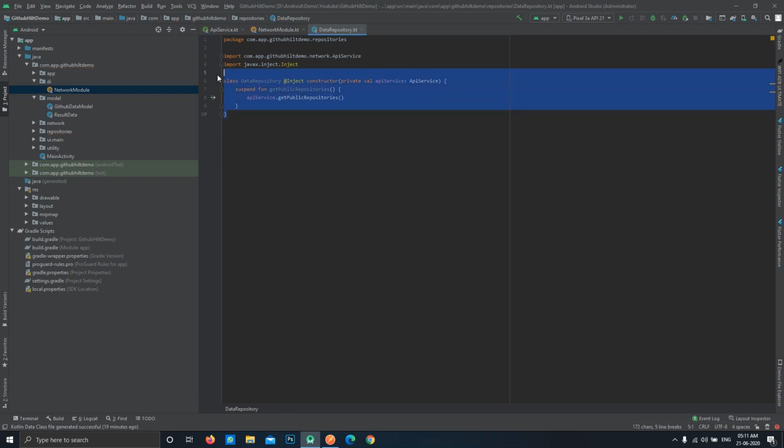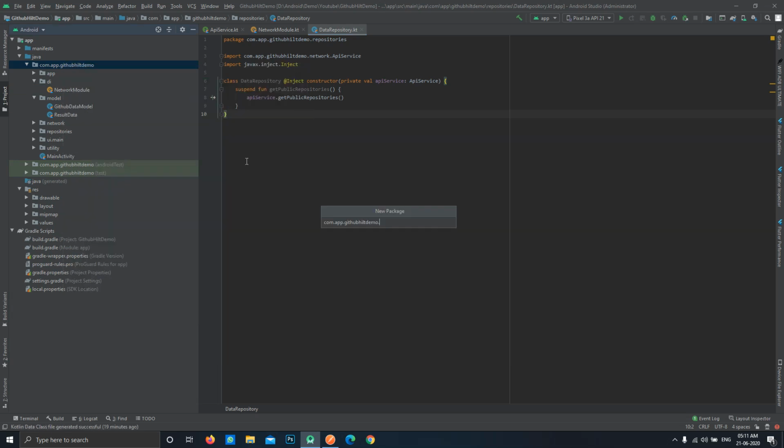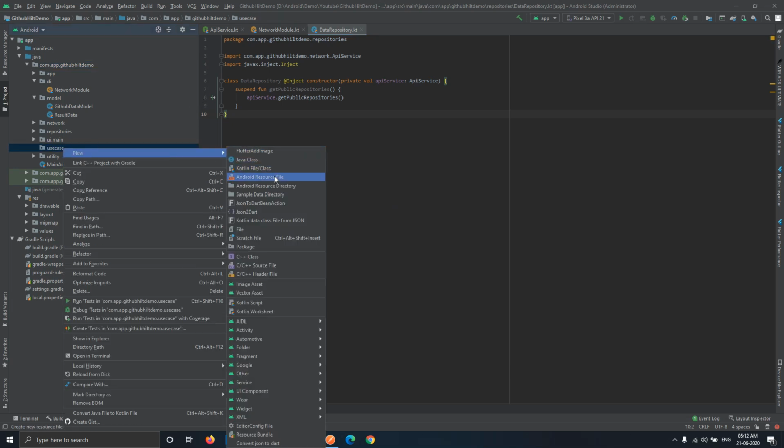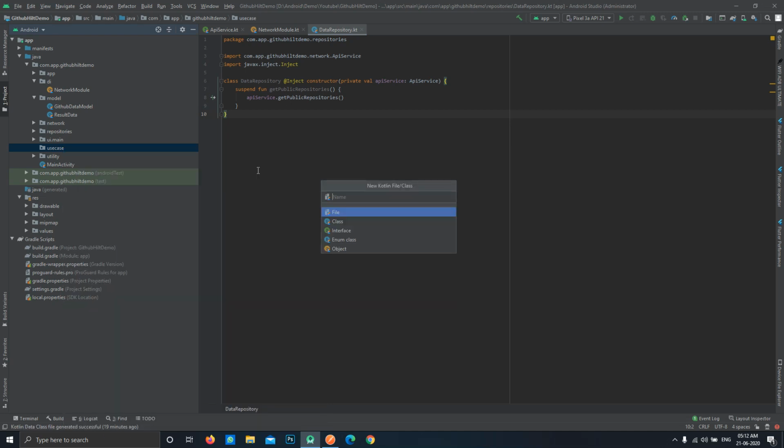Okay, so this is all for our repository class, and now we'll be creating another class, a use case class. So first we will create a package named use case. Now let's create a class. Let's call it data use case.